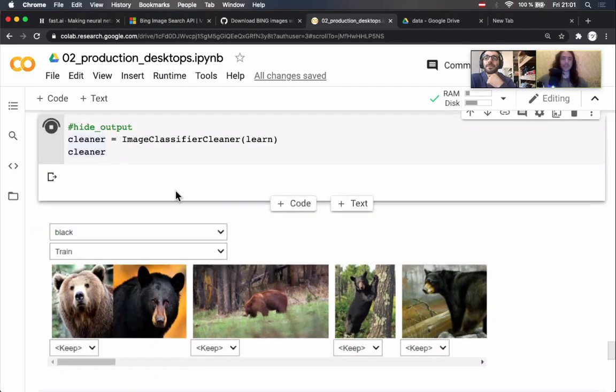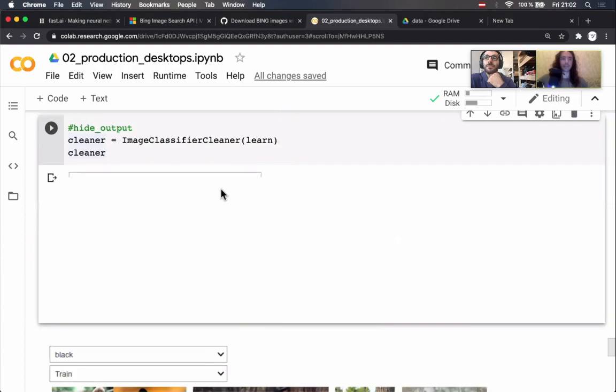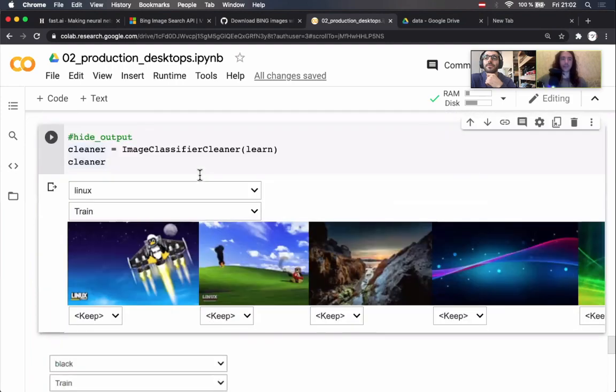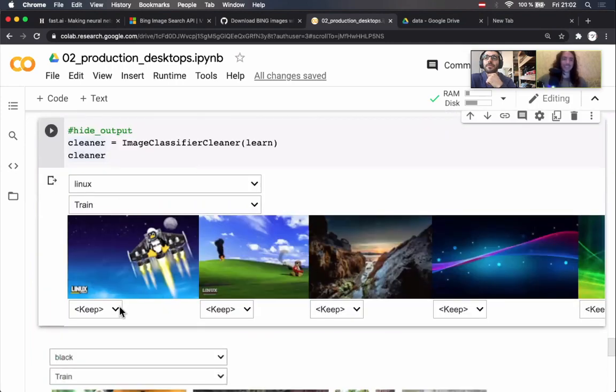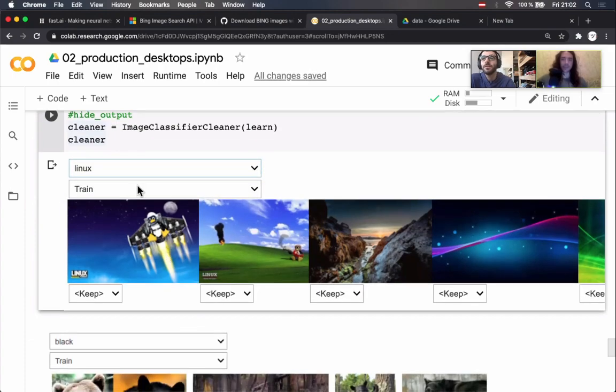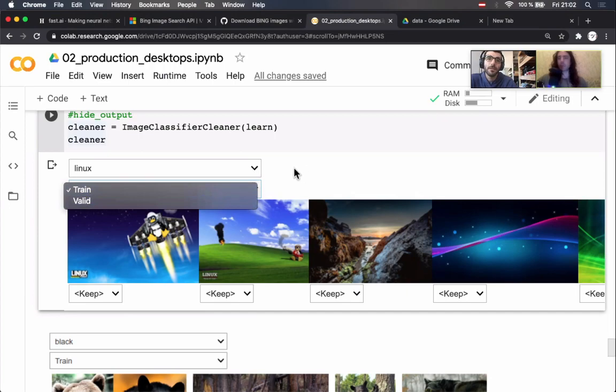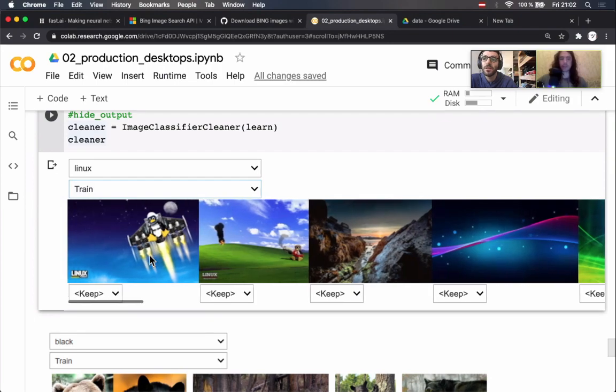Cleaner. That's so cool. Look at that. I'm excited to do this. Is that it? No, there it is. Linux. Wow, that's fun. I don't yet get it all the way. What is train? Click on that one. Train valid. So in training, it says this is Linux. In validation, no, that's just between the training and the validation set. We can relabel both of them. Okay, so what's keep Linux versus what? Discard, I'm guessing? Keep, delete, or relabel.